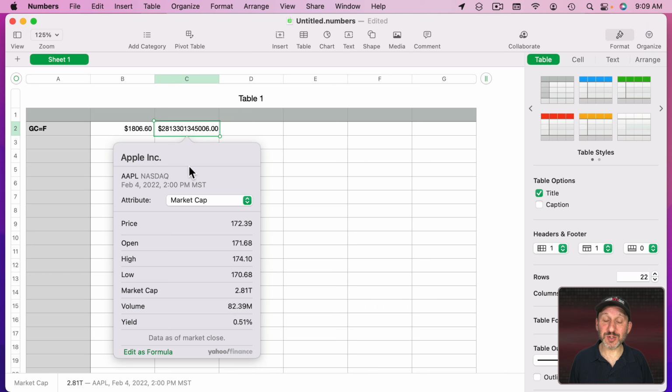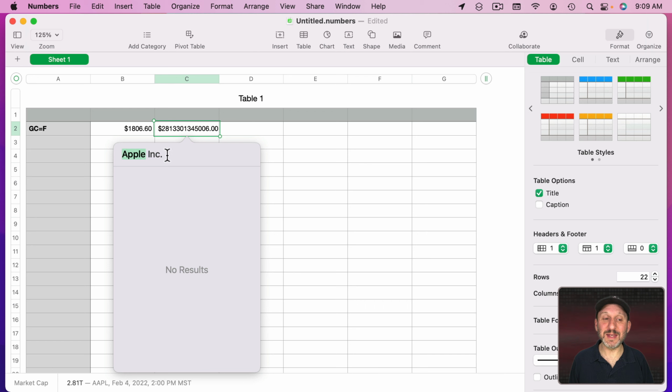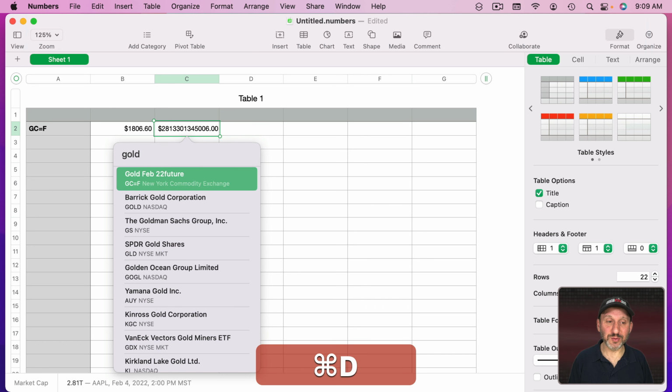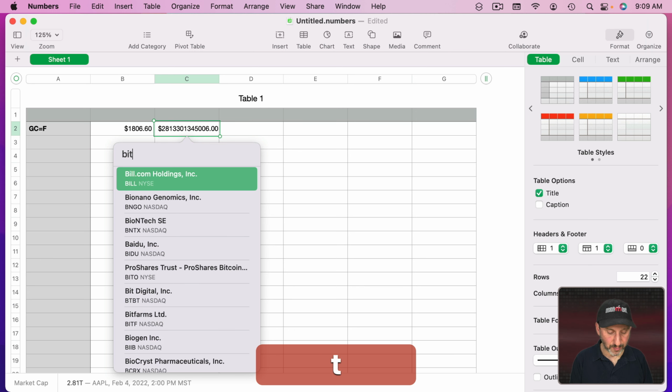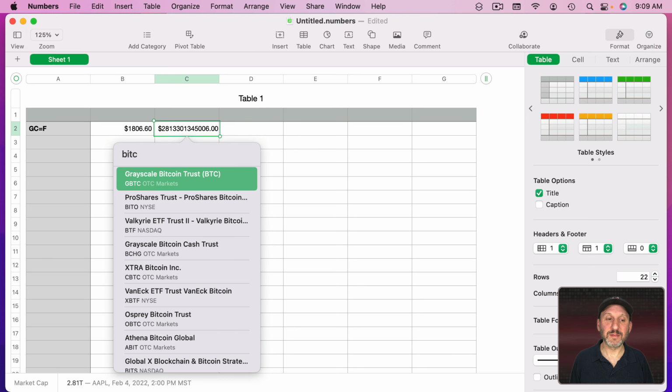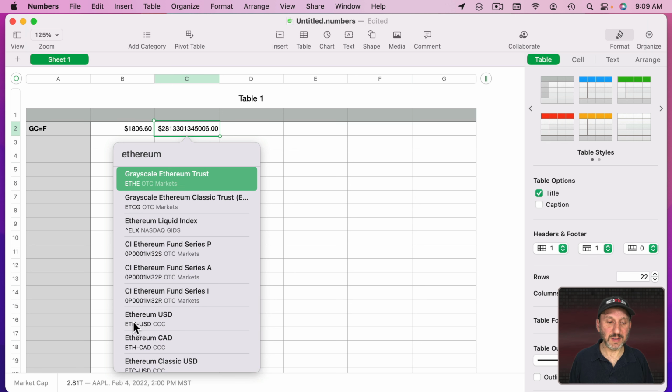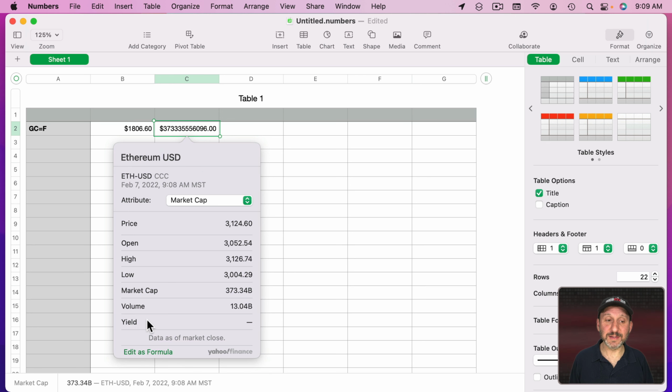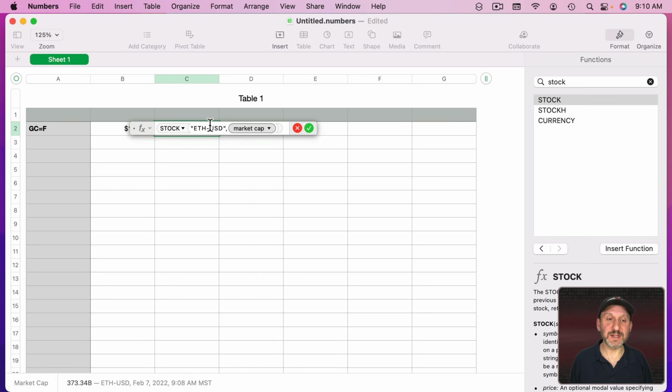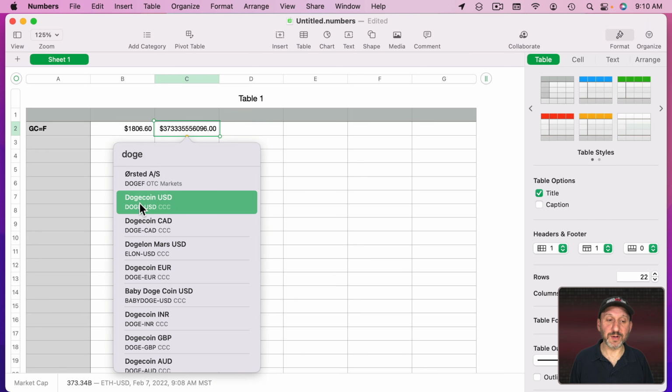But what you can also do in this control is you can double click in the name here and now you could do searches. So I could search for gold. I could search for Bitcoin. I could search for other cryptocurrency and you can see here I could get the value for that. If I go to edit the formula I can see exactly what it's doing. It's ETH-USD. Here's more cryptocurrency here as well.